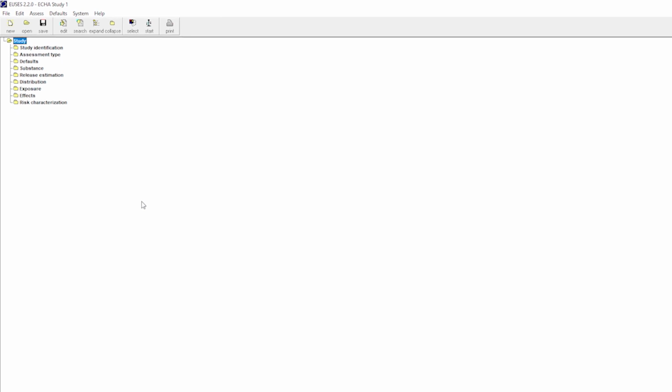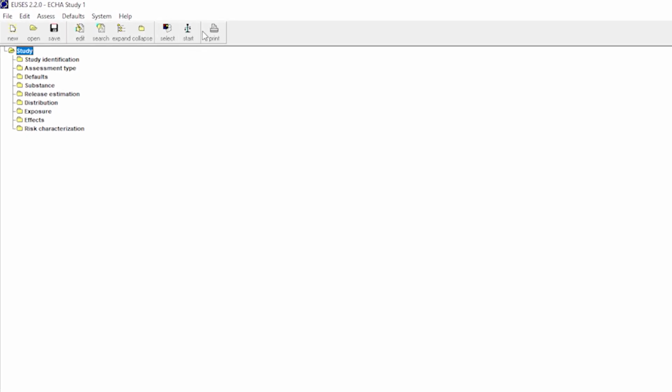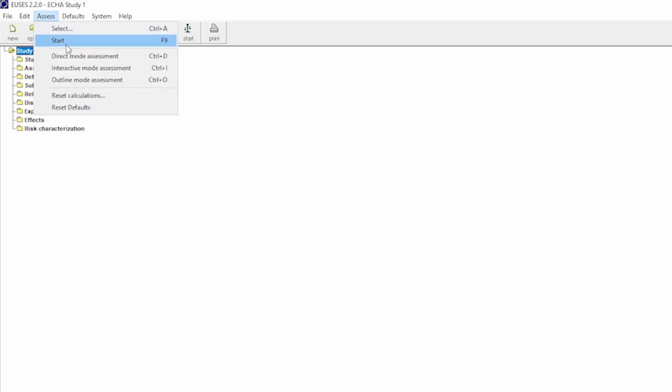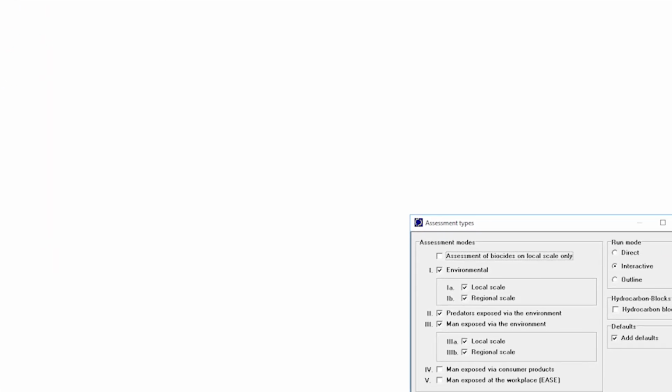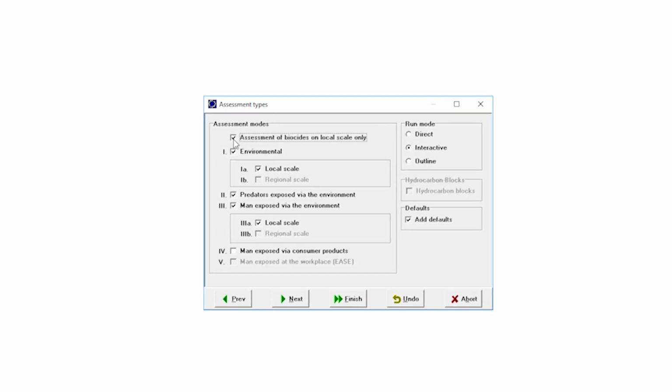Then you press Start in the toolbar, or you select Start from the option Assess here. You tick the box Assessment of biocides on local scale only, and you untick the box Predators exposed via the environment, since the secondary poisoning assessment implemented in EUSES is not fit for biocides, and you also untick the box Man exposed via the environment, because it's not relevant for the assessment of biocides.